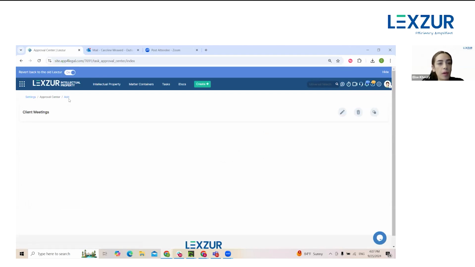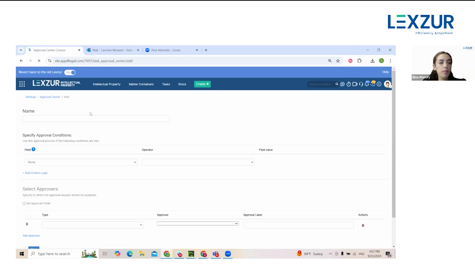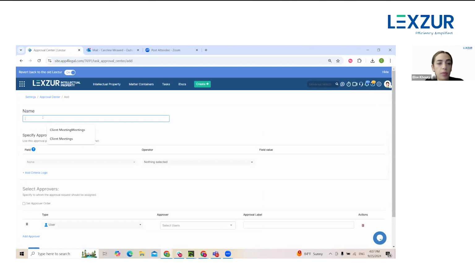So let me do an example. If I click now on add, as you can see here, you just need to specify, first of all, the name of the Approval Center. If this is a client meeting, if this is an important, urgent meeting based on specific criteria or based on a specific type or a priority, let's say all the critical tasks. So I would like to add this approval center to my system.